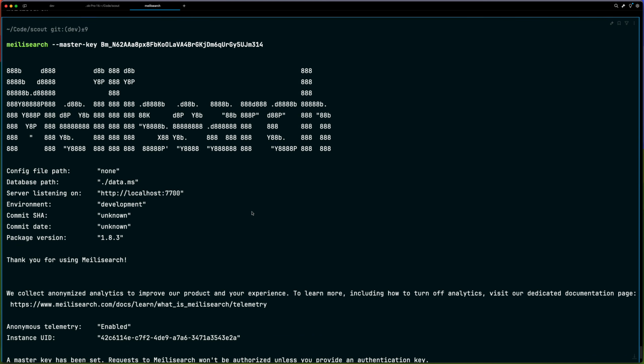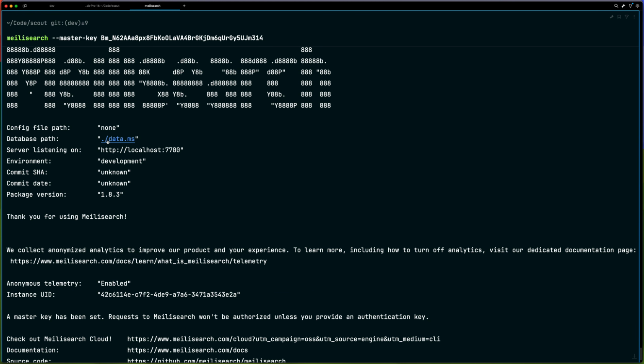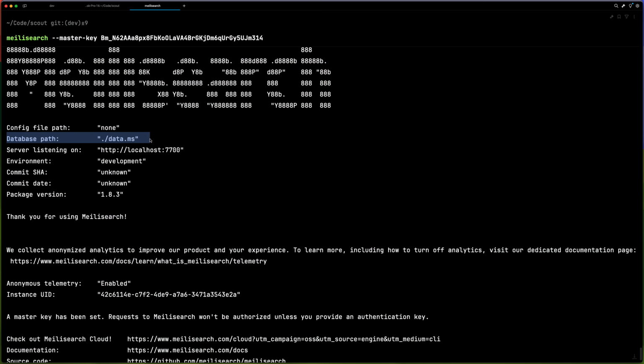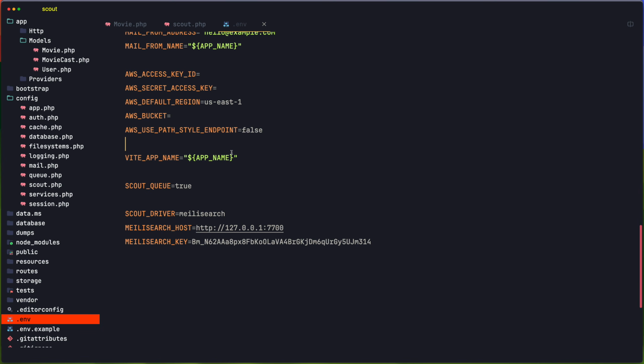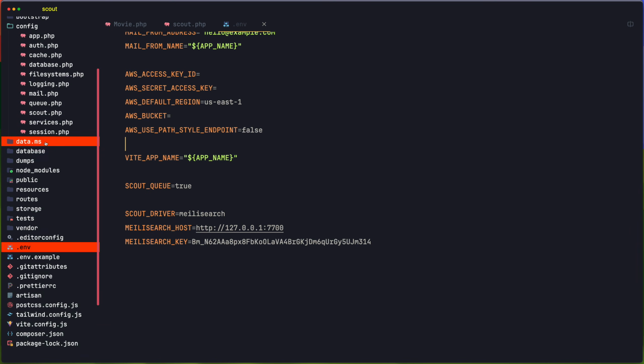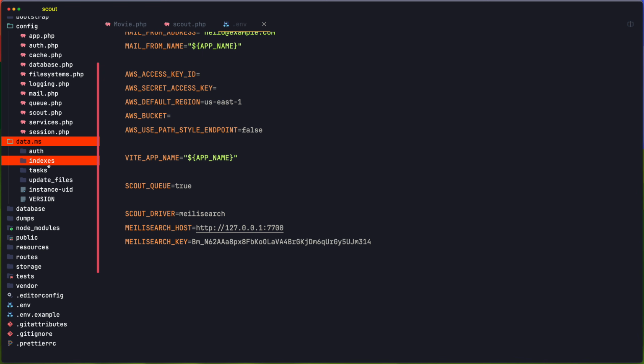Going back to the terminal, you will see that the database path declaration is set to the data.ms directory inside the root directory of our project. This is where Meilisearch stores all of the indexes for our search engine. If you check out the file explorer of our code editor, you'll find the data.ms database directory where our indexes will be stored. You don't have to touch any of these files as they are managed by Meilisearch itself.